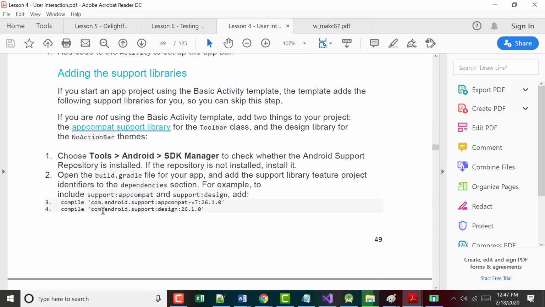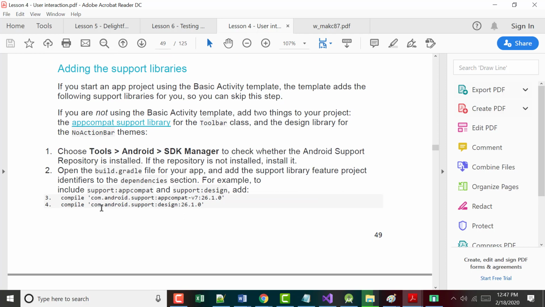So please look up on the screen, because this is 90% of this lecture right now. If you start an app project using the basic activity template, the template adds virtually not everything you need, but probably a good 3/4 of everything you need. So what they say in here is, if you're not using it, this is the kind of stuff you have to do.